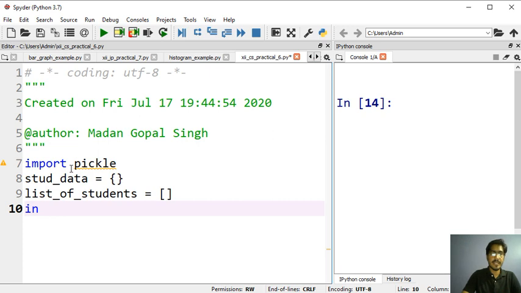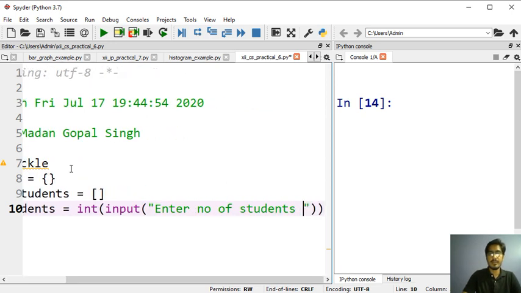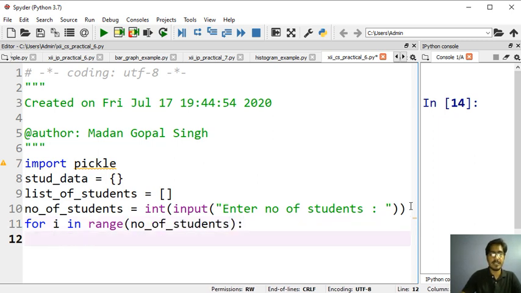Now I will take the number of students. I will take the input from the user, as an integer input: enter number of students. Like this you can take the number of students as input. Now we will use the for loop, for i in range, then you pass the number of students. This logic I already explained. I am going to type and run it here.